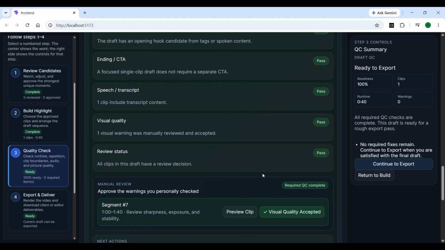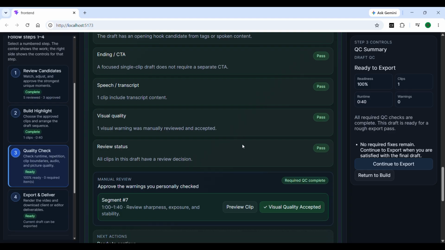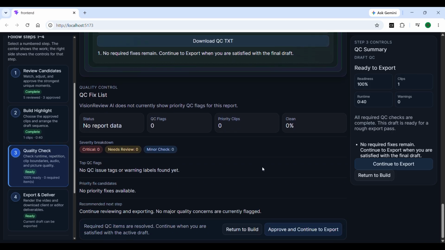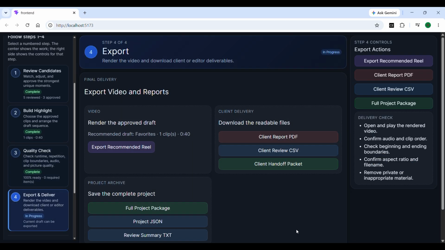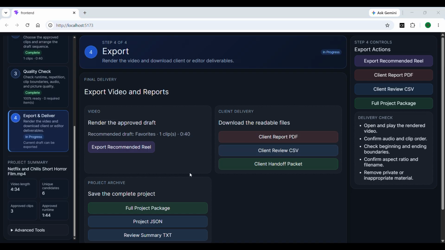Now that we've got all the checks completed, we'll go ahead and continue to export. Now, if I create multiple versions, export history gives me a simple record of what has already been generated. The export section is where the review process turns into something I can actually deliver or use. The goal is not to create more analysis, it is to help move the selected material out of review and toward publication, client delivery, or the next editing step.